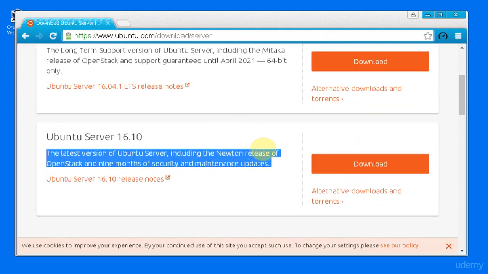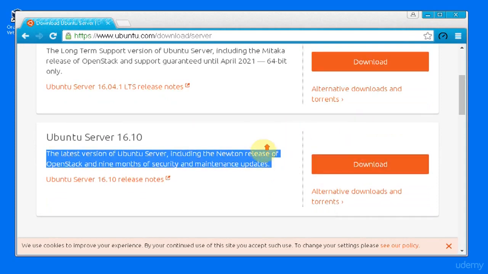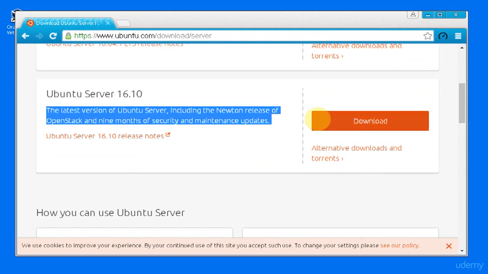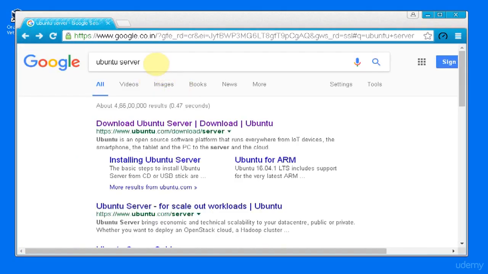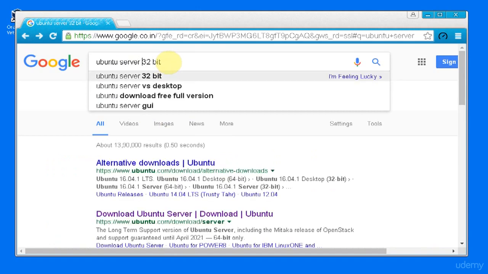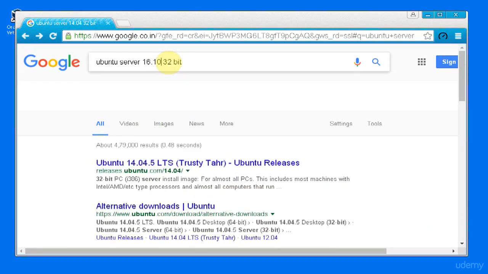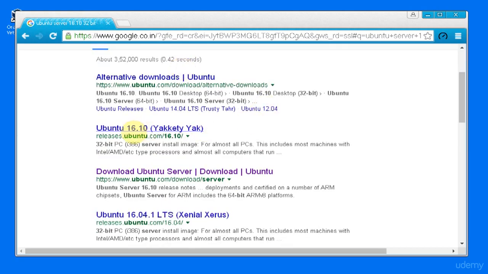My machine is a 32-bit machine, so I'm not going to download the Ubuntu server from these links because both are 64-bit versions. So if your machine supports 64-bit, then you can get it from here. But I'm going to search for Ubuntu server 16.10. It is the latest version, 32-bit, and here you can see it gives this link.